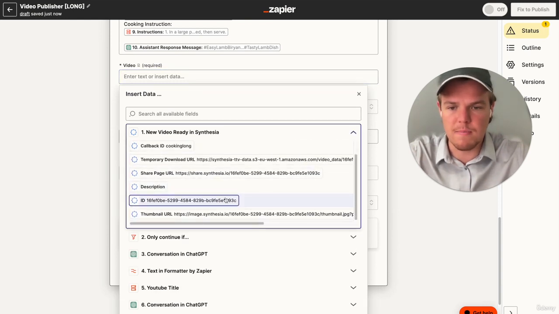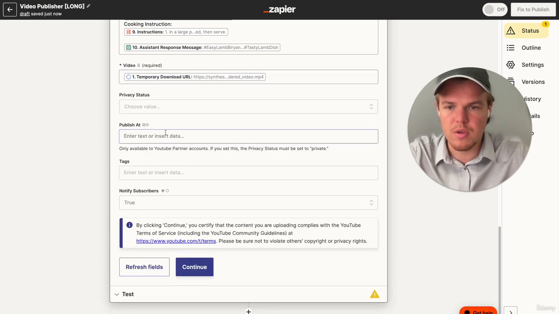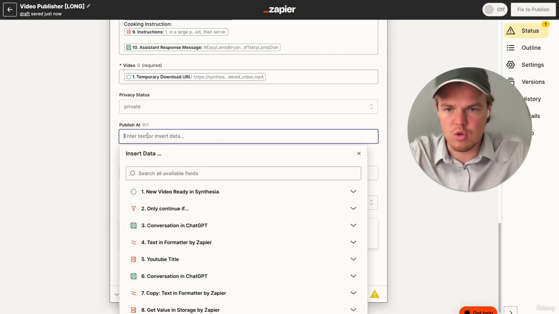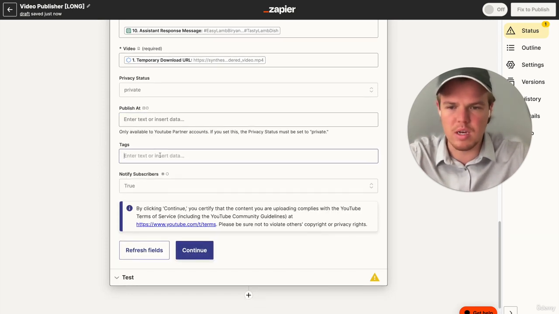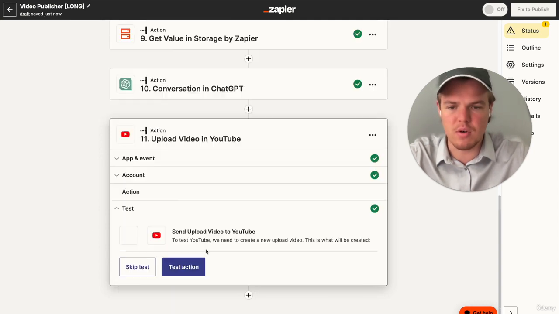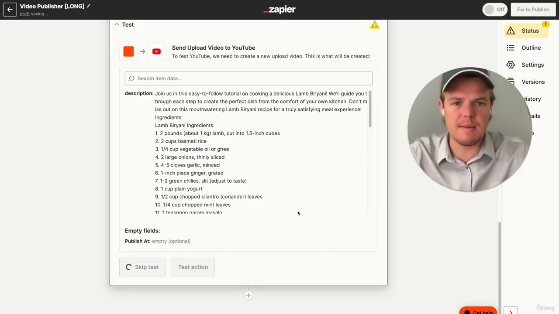So let's make sure we do that, which is going to be temporary download URL. For now, you can choose your privacy status. I'm going to go ahead and put private. You could do automatically public, which you probably want to do. And then we can choose a time to publish, which you don't really need to do. You could add tags if you want to, and whether or not to notify subscribers. I'm going to say false for now. And we have officially created our YouTube publisher. So I'm going to skip that test for now.